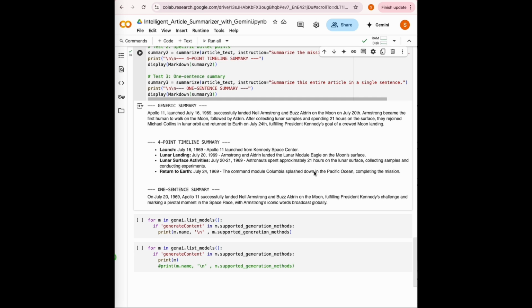We have successfully built a flexible, intelligent, and practical AI summarizer. So, what next? You can take up this code and expand on it. Imagine building a simple web app where you can paste any URL and it automatically scrapes the article and summarizes it for you. Or you could use it to summarize the transcript of YouTube videos or business meetings or Zoom meetings. The possibilities are endless.